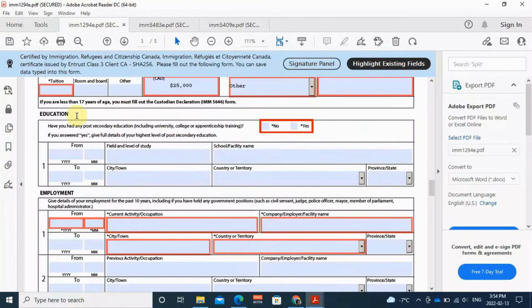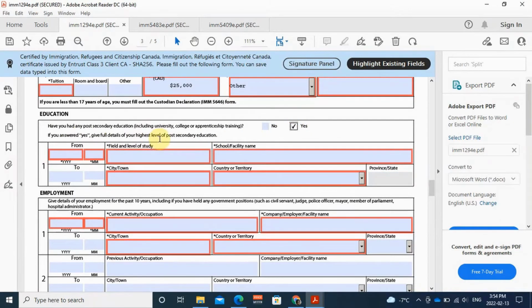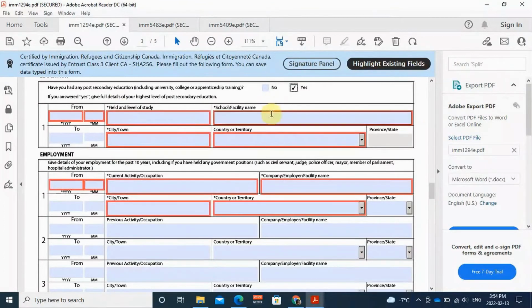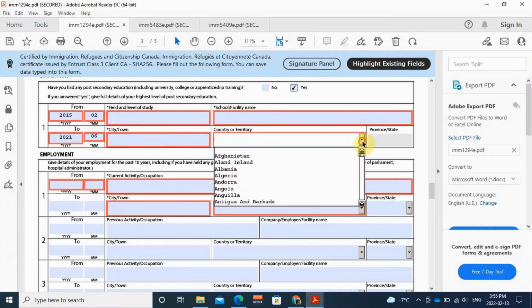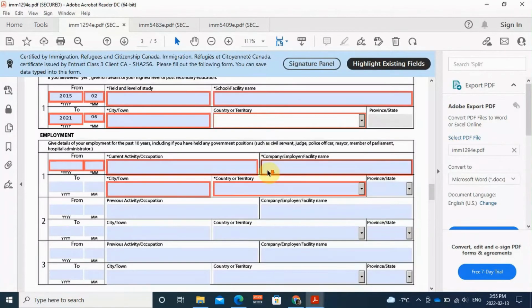Next, you would move on to education. So for education, have you had any post-secondary education? You can click yes or no. And then if you do, you'll need to enter all those details here. You'll have the from, and you just need the year and the month, which is so convenient. Just enter details in field, level of study, enter it all. You should know all these details about your school.